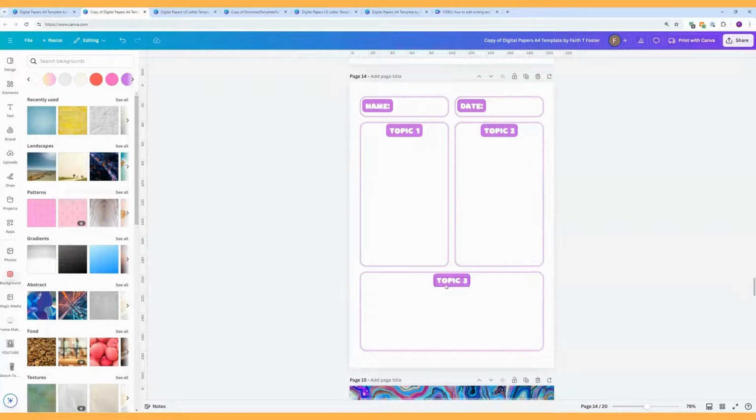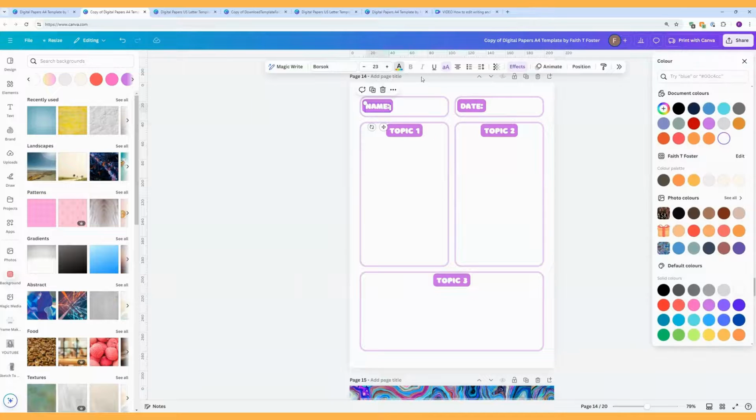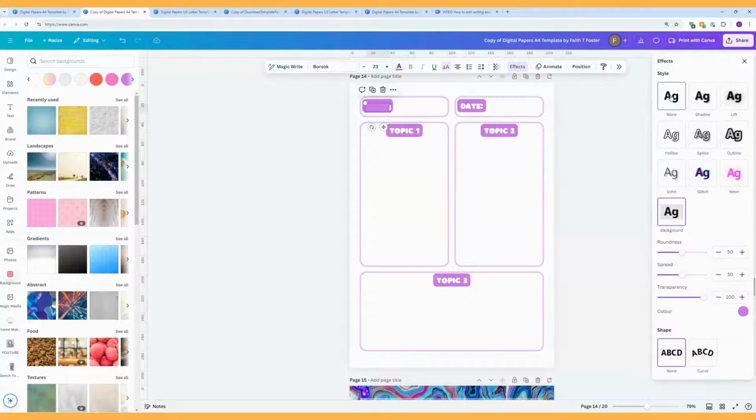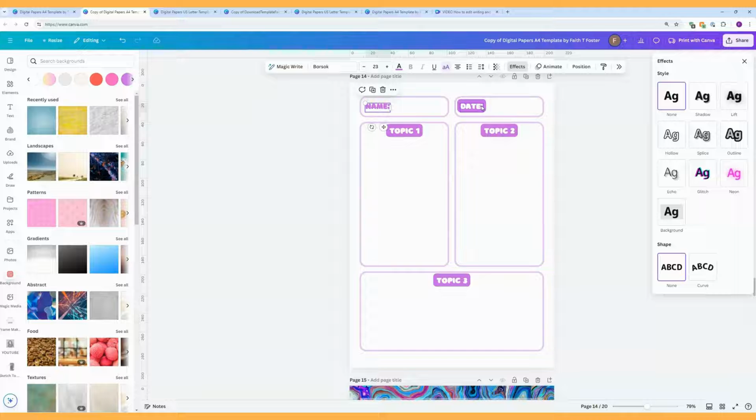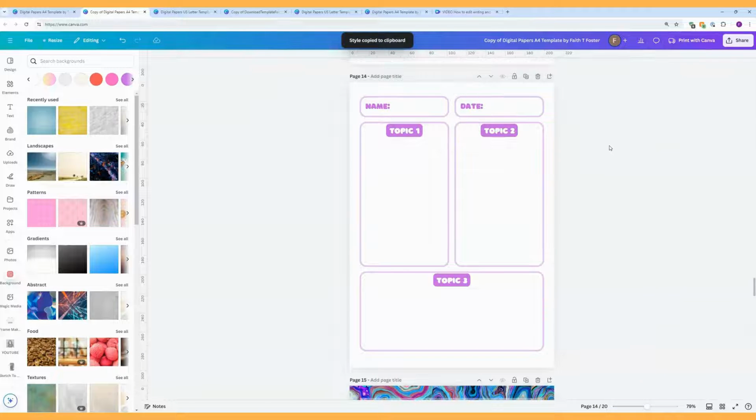And I like what that looks like with the topic boxes, but not up here with the name and the date. So I'm just going to change this so that the text colour is the magenta colour and the effects are none. And then I'll copy the style and do the same for that.